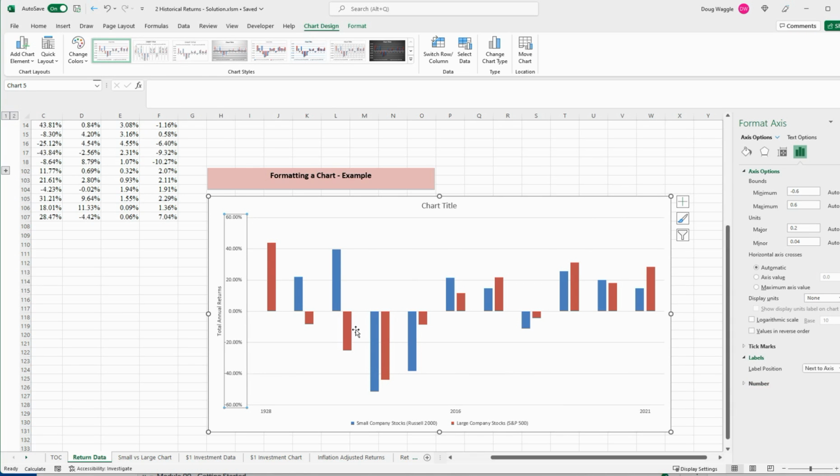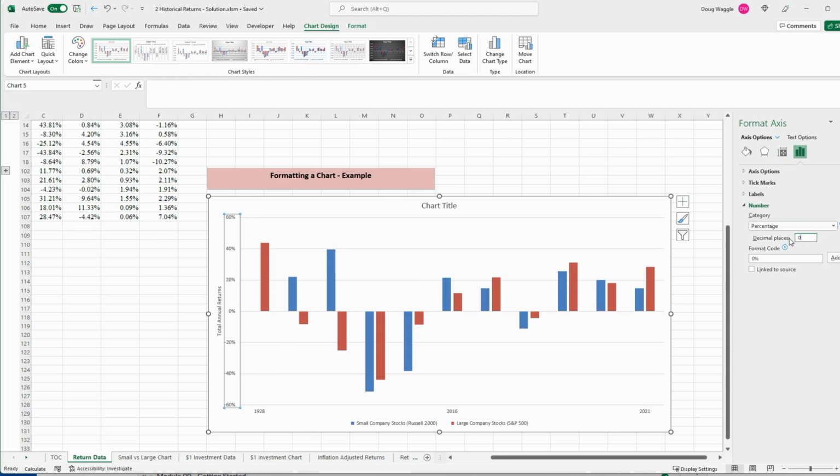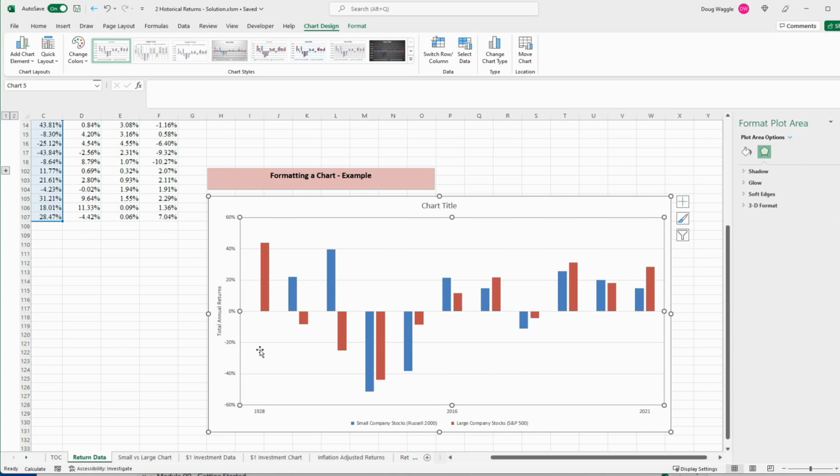So let me go over here. I've got the axis selected. Go back over here to Number, decimals. I'm just going to change that to 0. And there, this is a good bit cleaner in my estimation.